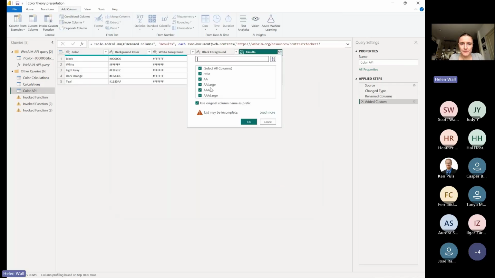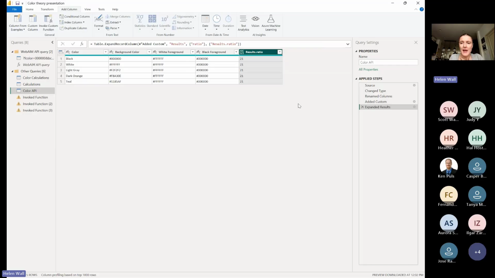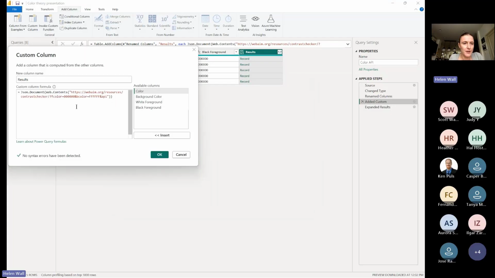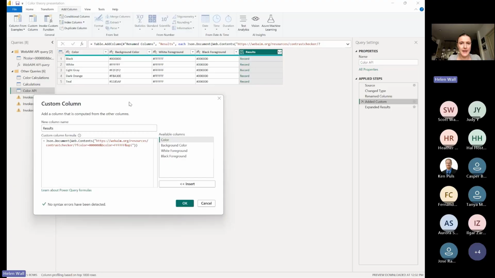Okay. And the nice thing about this is I'm really only interested in the ratio. So now I can go back into my formula and edit this accordingly. The font color, this is the foreground color, is going to remain the same. If I'm going to calculate this as the white contrast ratio, I want the foreground color to remain the same. So I'm going to make this white. And then the background color, I want this part to be flexible.